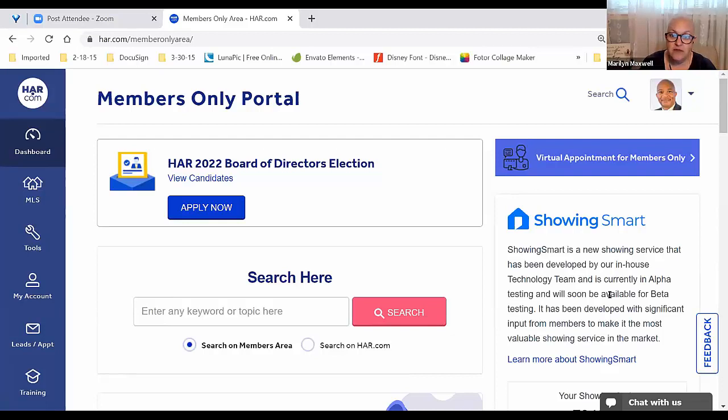It will be opening up for beta testing in the near future, in the next couple of weeks or a month or two, and everyone will have access to it at that time.